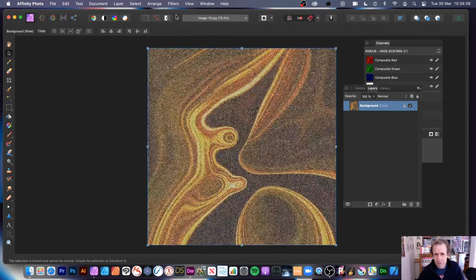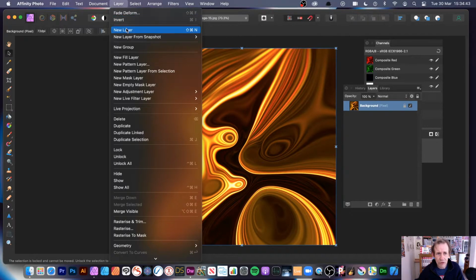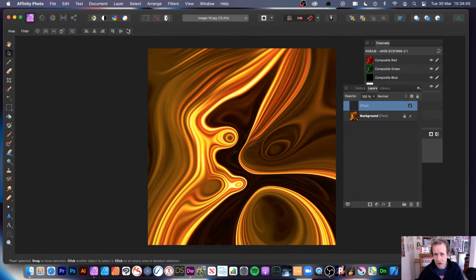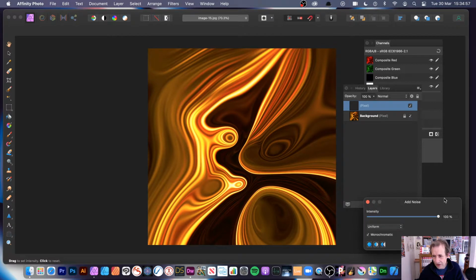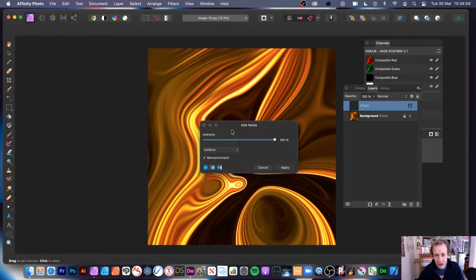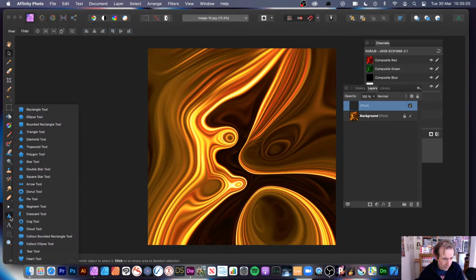Now another option, I'm just going to put it back there, is to go to layer and go to new layer. So you create a new layer and then of course you need to fill it with something. Obviously it's a pixel layer, you can go to filters and noise, add noise. And you can see at that point, you don't get any noise at all. It just will not work. So you need to actually fill it with something.